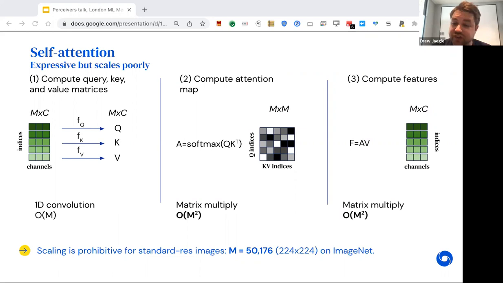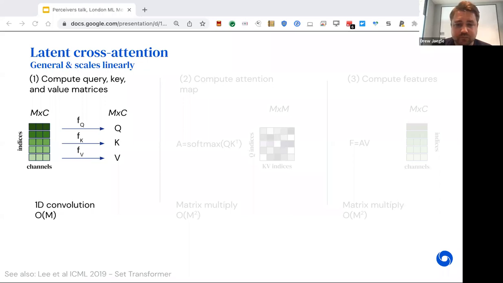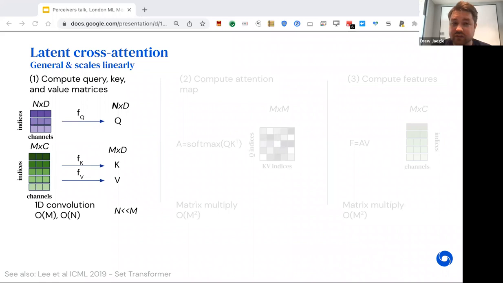You'll notice here that the input and the output size of this operation are the same, and we have this M by M bottleneck with this very expensive M by M attention map right in the middle of it. This makes scaling prohibitive beyond even quite reasonable sizes. So you can't build a deep transformer on ImageNet scale images because of this retention of the size all the way through. Rather than maintaining the size in the attention operation, we introduce a learned latent array, which you can think of as weights.